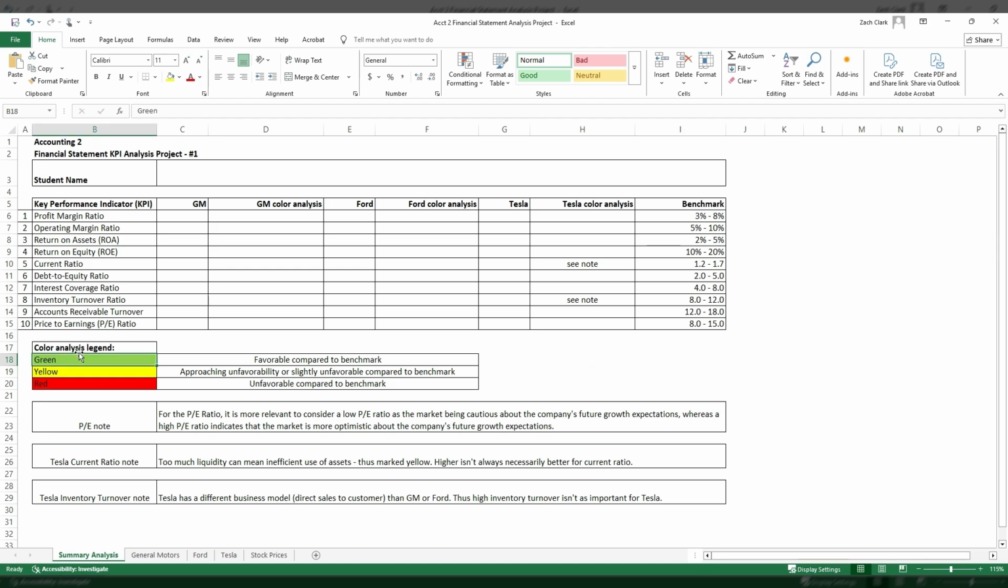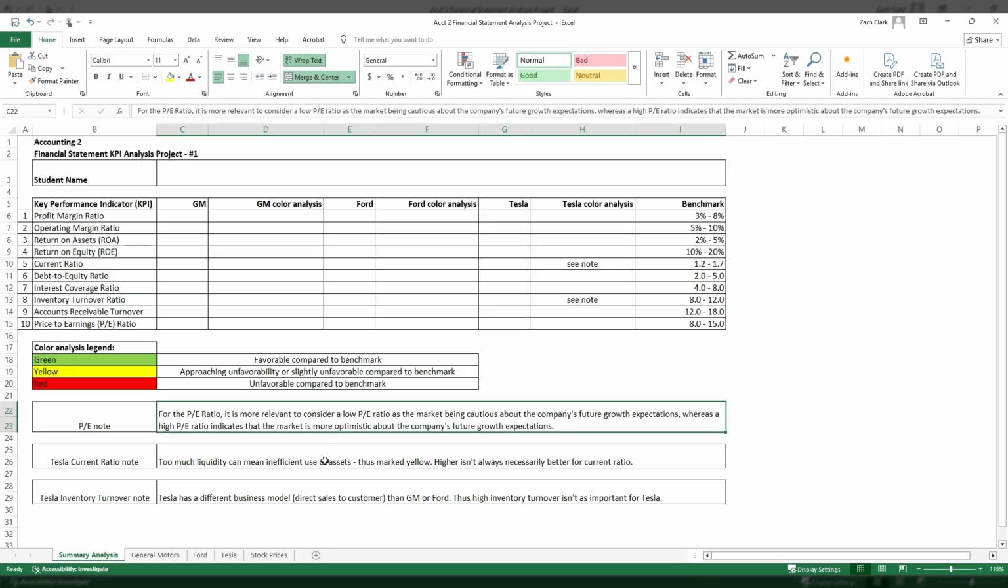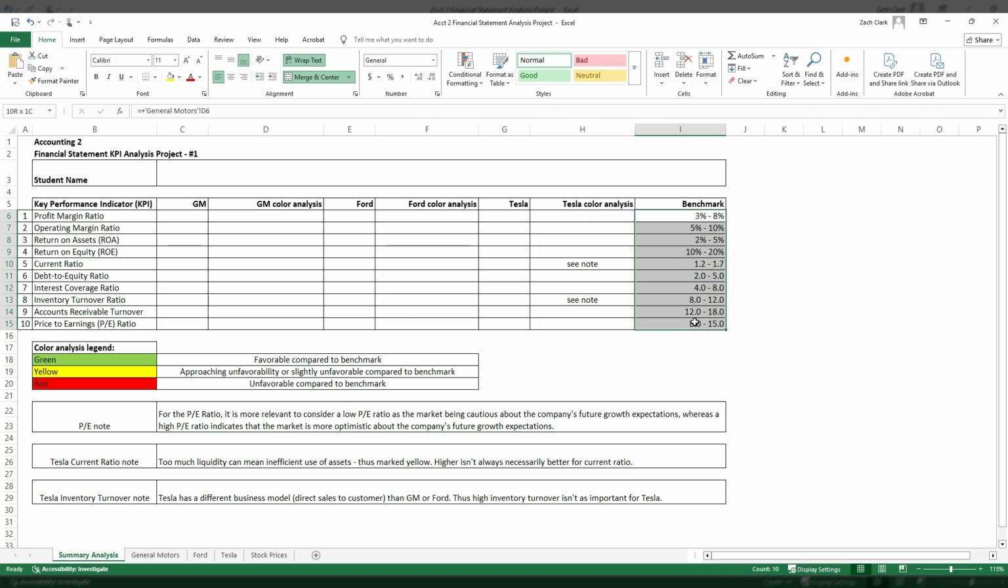That we will mark in green. Whether the result is approaching unfavorability or slightly unfavorable compared to the benchmark, yellow is kind of our warning sign, and then red would be specifically unfavorable compared to the benchmark. We'll come back to some of these notes once we fill out the tab later. I do have the benchmarks listed over here for each specific key performance indicator, so we will keep that in mind when we are completing our color analysis, more towards the finalization of the project.